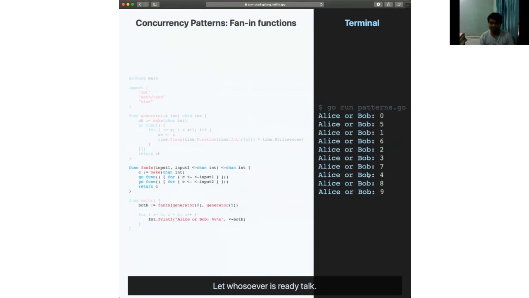So let's first look at the fan-in function code. So it takes in 2 channels as parameters, and it returns 1 channel as output. So you'll notice that there's an interesting arrow here and here. What do you guys think that means? Just put your answers in chat.